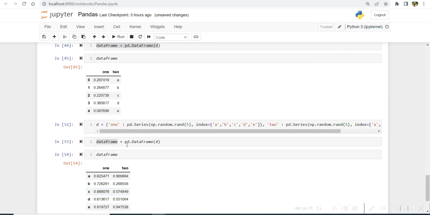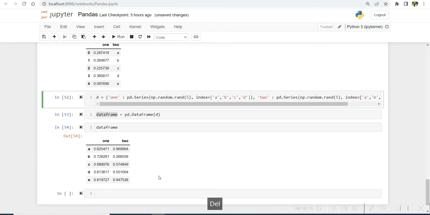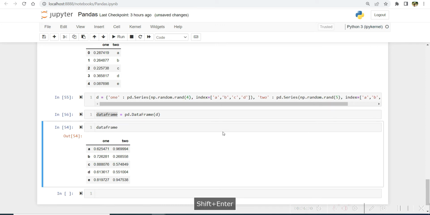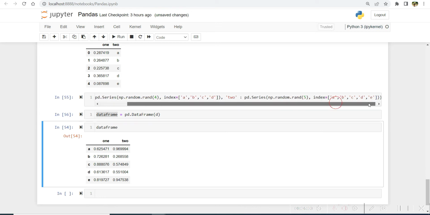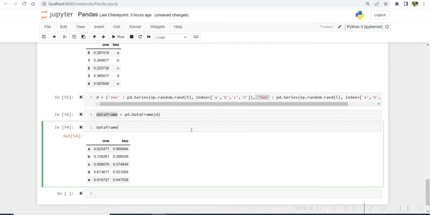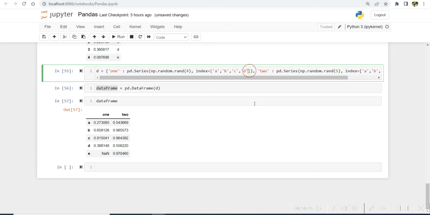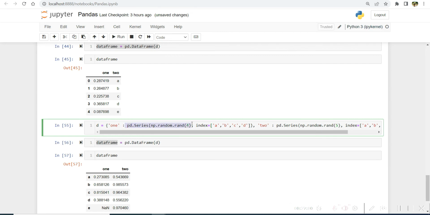Okay, but if you remove one of them, let's say you remove e and place 4 here, and now run it, you will see that the fifth index, which is there for column 2 but not for column 1, will be set as NaN, which is not a number. So you will see that E1 is NaN because I did not pass E here, the last index basically. So you can use a dictionary in this way to create your data frame. Here we have used a dictionary with series.